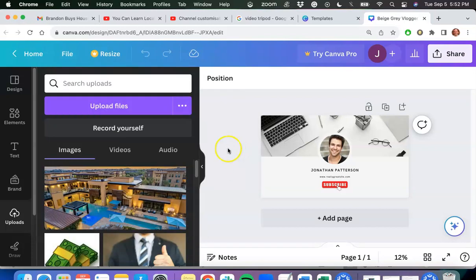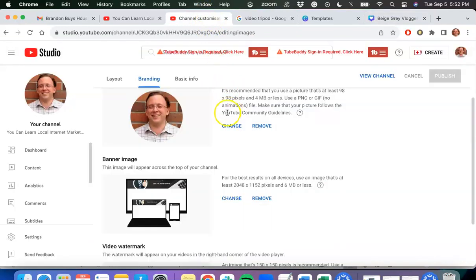Once it's downloaded to the computer, you're just going to go back to Channel Customization, and then you're just going to click right over here, and it's going to give you the option to upload the banner that you created to your YouTube account. So it's real simple, real easy to do. And then once your banner is uploaded, you just click on Publish, and then that's going to save the banner that you created to your YouTube channel.